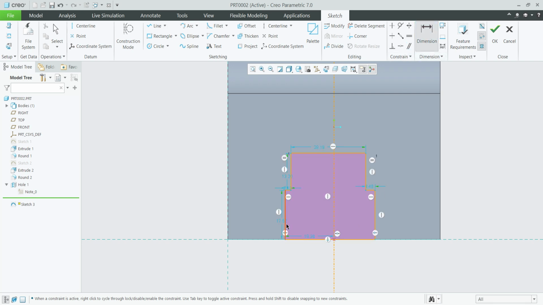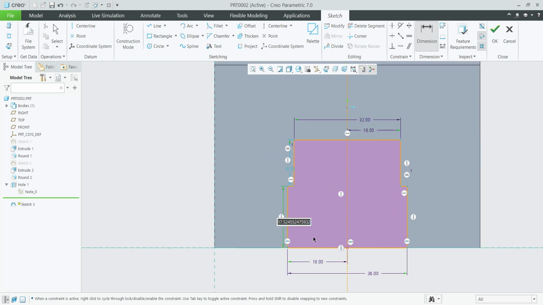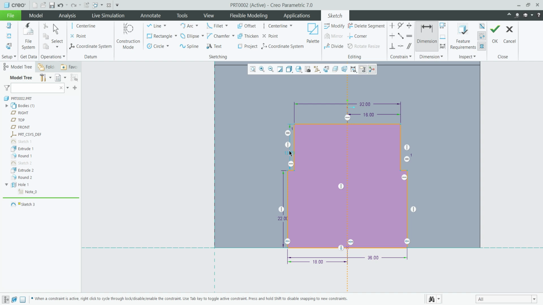This is 36 mm, here to here 36 by 2, mm, 16 mm. Or you can give the symmetric condition also if you require. This height is 22, this height is also 22.